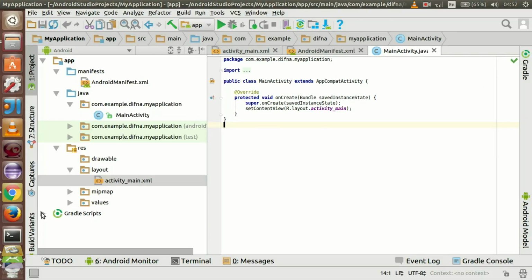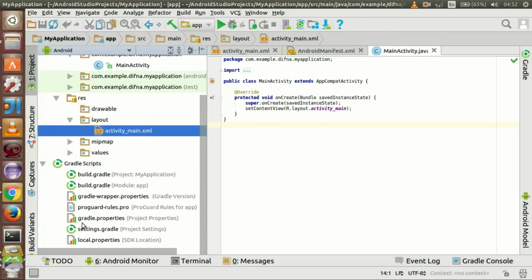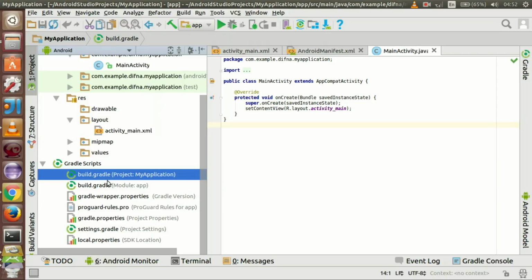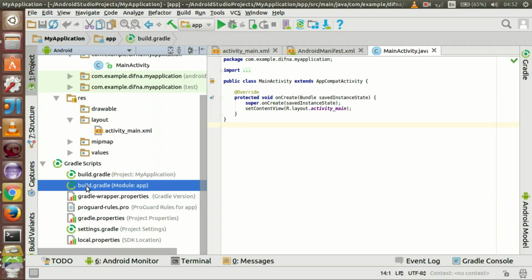And the Gradle scripts. Android uses Gradle to compile and build your application, and there is one build.gradle file for each module in your project, and also there is a build.gradle file for your entire project.